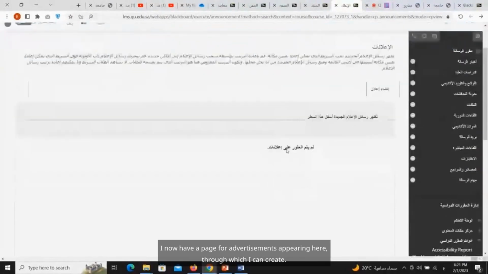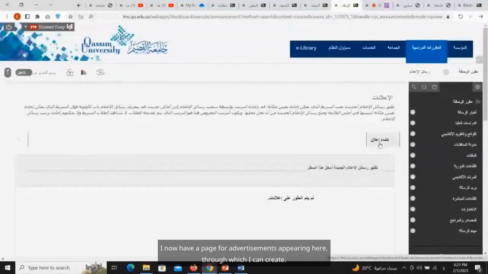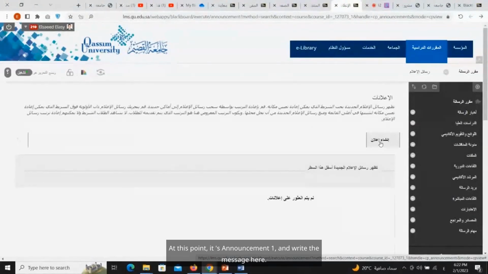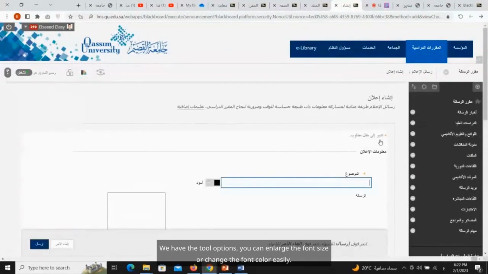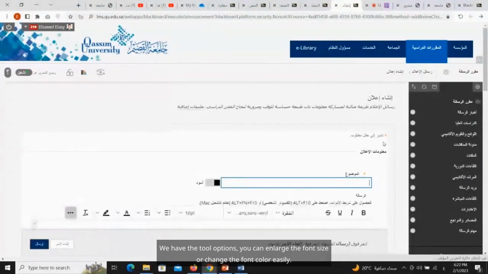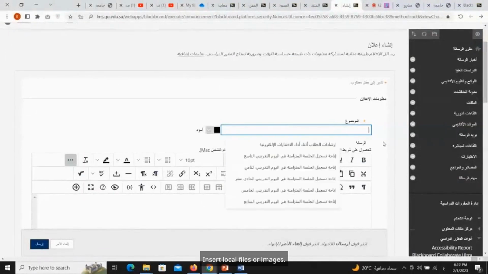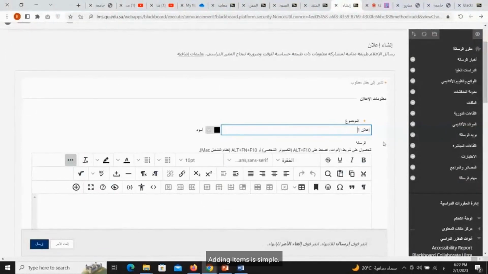I now have a page for announcements appearing here through which I can create announcements for the students. Of course, a subject is needed. At this point, it's announcement 1, and write the message here. We have the tool options. You can enlarge the font size or change the font color easily. You can add an image, insert local files or images. Adding items is simple. Adjust alignment easily.